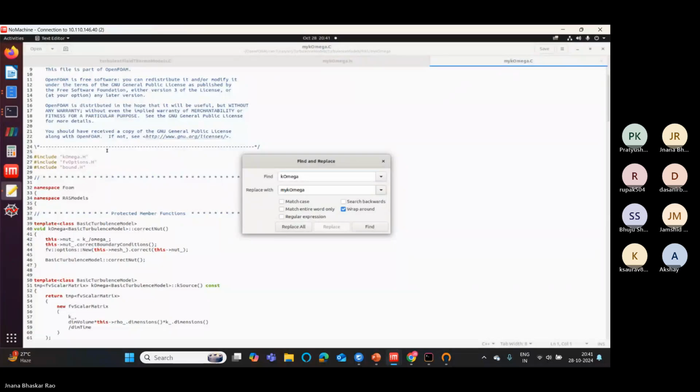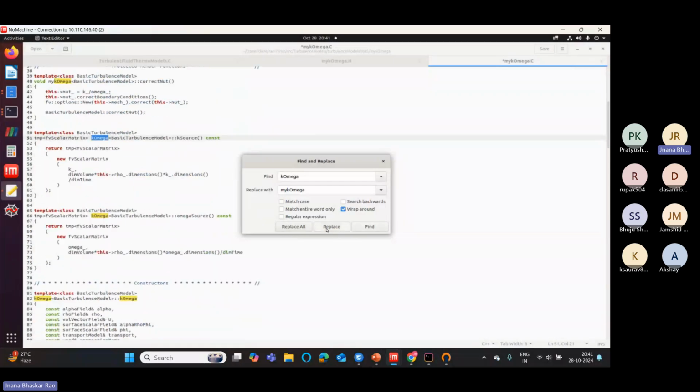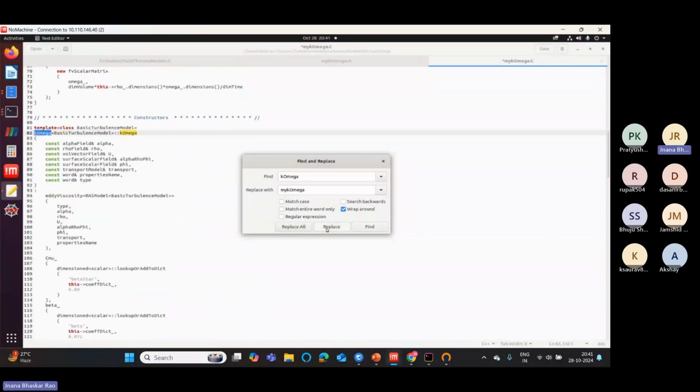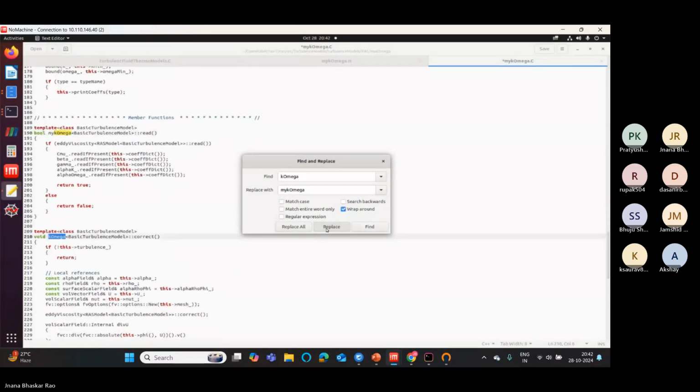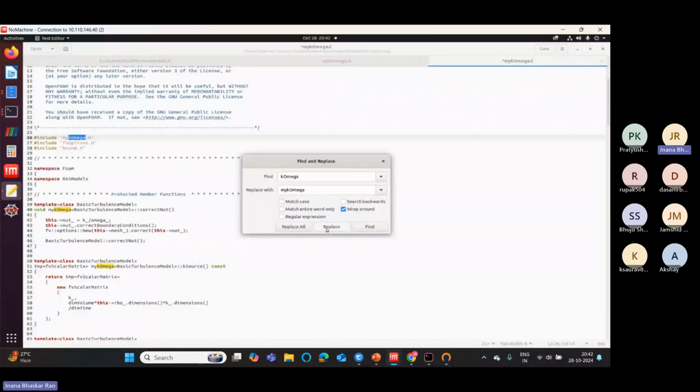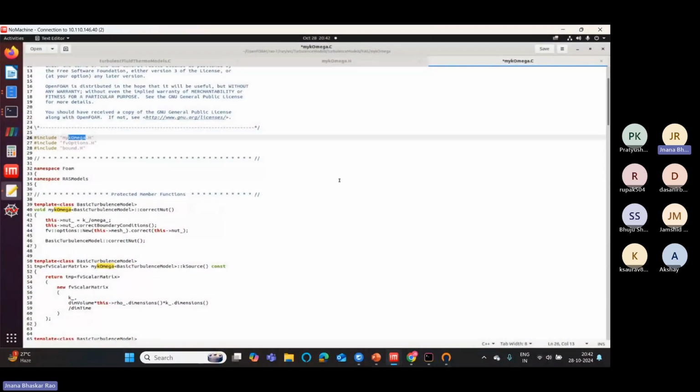Okay. So we'll do find. Okay, this one we definitely need to replace. Yeah, so as I said, there is a correct NUT function. It's there in every turbulence model, but here obviously it says k omega, but it's now supposed to be my k omega. So we'll replace this for all the functions. This also needs replacing. Template class. Okay, this is all fine. Again, this needs replacing. Yeah, that's it. So about 7 or 8 replacements we made. Right.